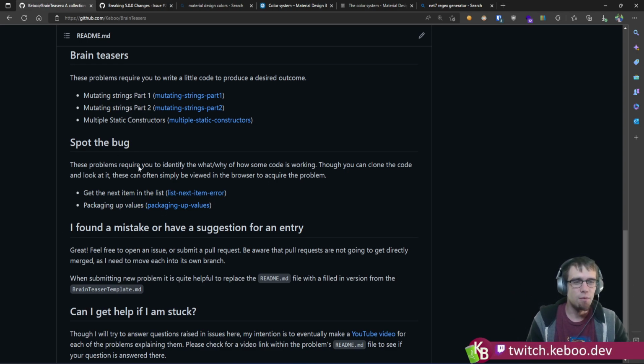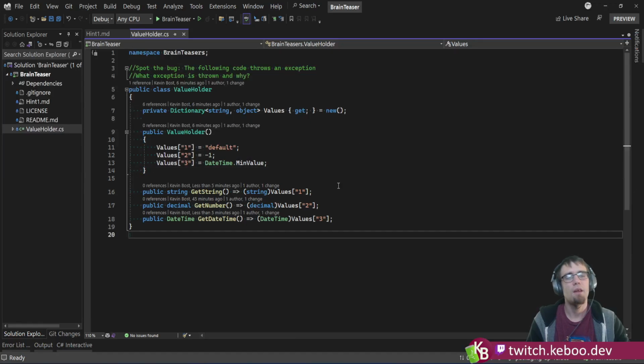So in this case, tonight's one is a spot the bug problem. So if we come over here, this is the spot the bug problem. This value holder class is wrong, and will throw an exception if used. So the question is, what exception is thrown and why? And for bonus points, how would you fix it? The how would you fix it is always subjective because the right fix really depends on the context of how this thing is used. Like, what is the right fix? So I'll give it just a moment.